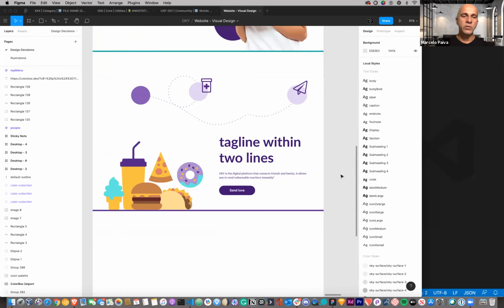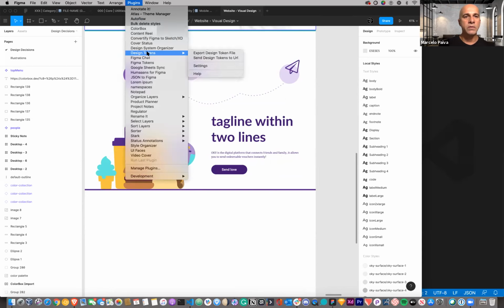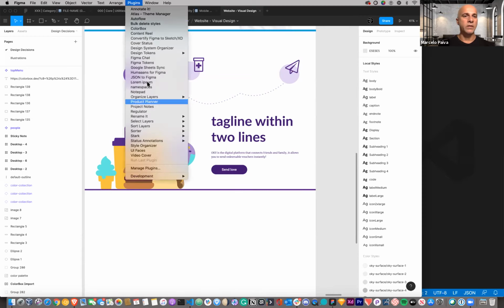So I'm using tokens for driving these design decisions. And I am using the Figma Tokens plugin. And I can show you where to get there. So it's loading. It shouldn't be taking that long to load, so maybe I didn't click on it.